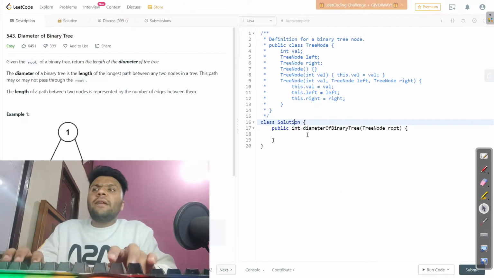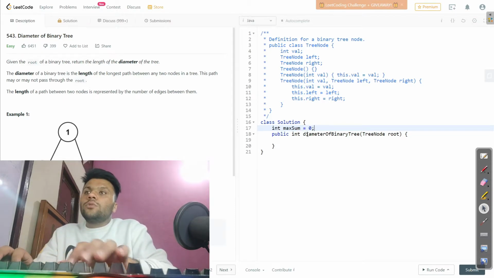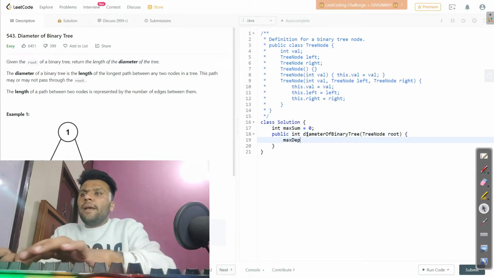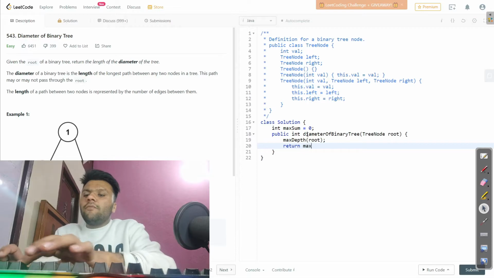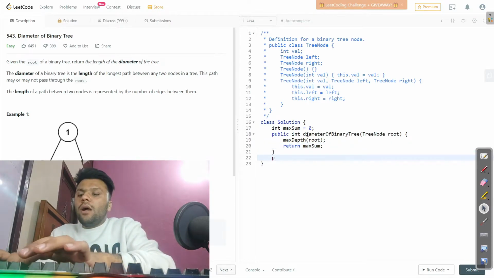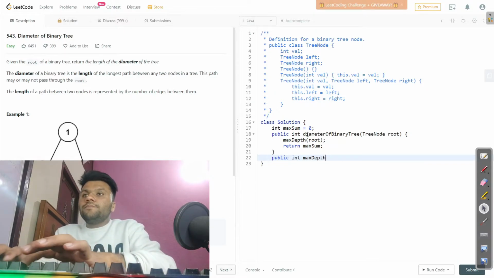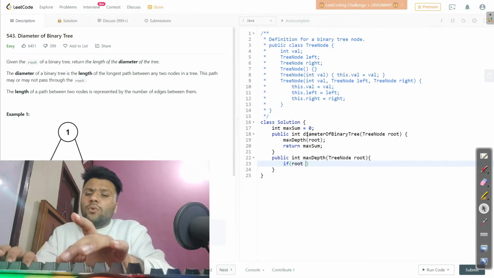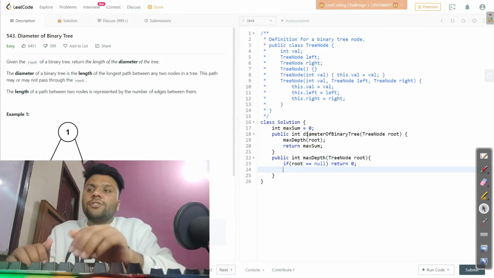First of all, I will globally declare my max sum over here, which will hold the maximum value. Let me create a function called diameter of binary tree, which initially takes my root, and I will return the max sum we have created over here. Now I will make a function call, public int max depth of TreeNode root. I will create one base condition: if the root is null, then I will simply return 0 over here. That's the base condition.